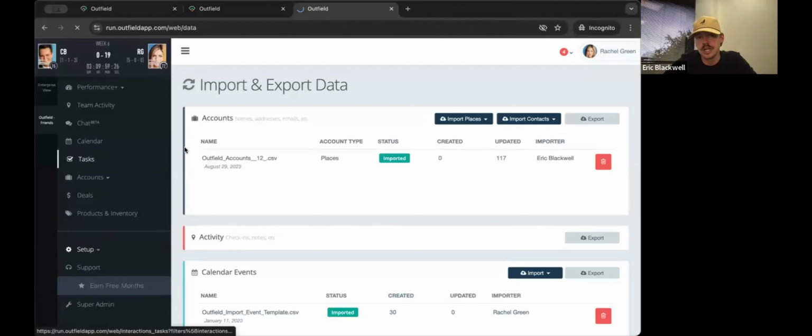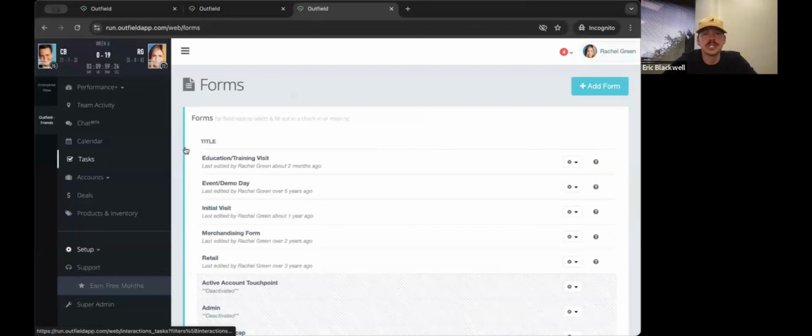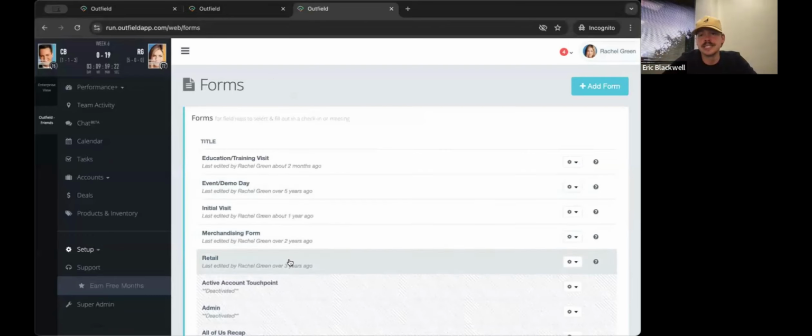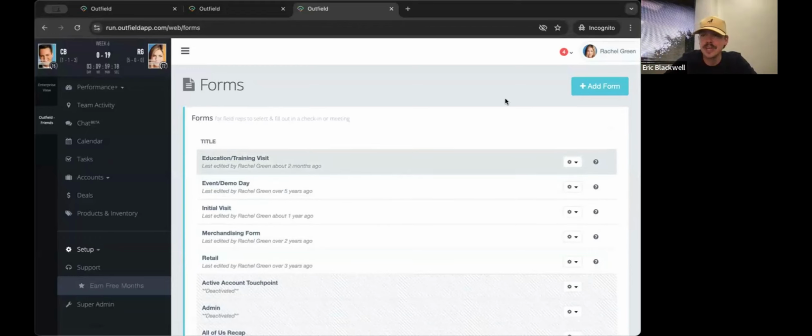I'll just go ahead and open this up. It'll bring up your forms where you can see any active forms. You can always deactivate your forms over time, but you can just tap on them to open them up and edit them. You can create new ones at the top right of the screen.